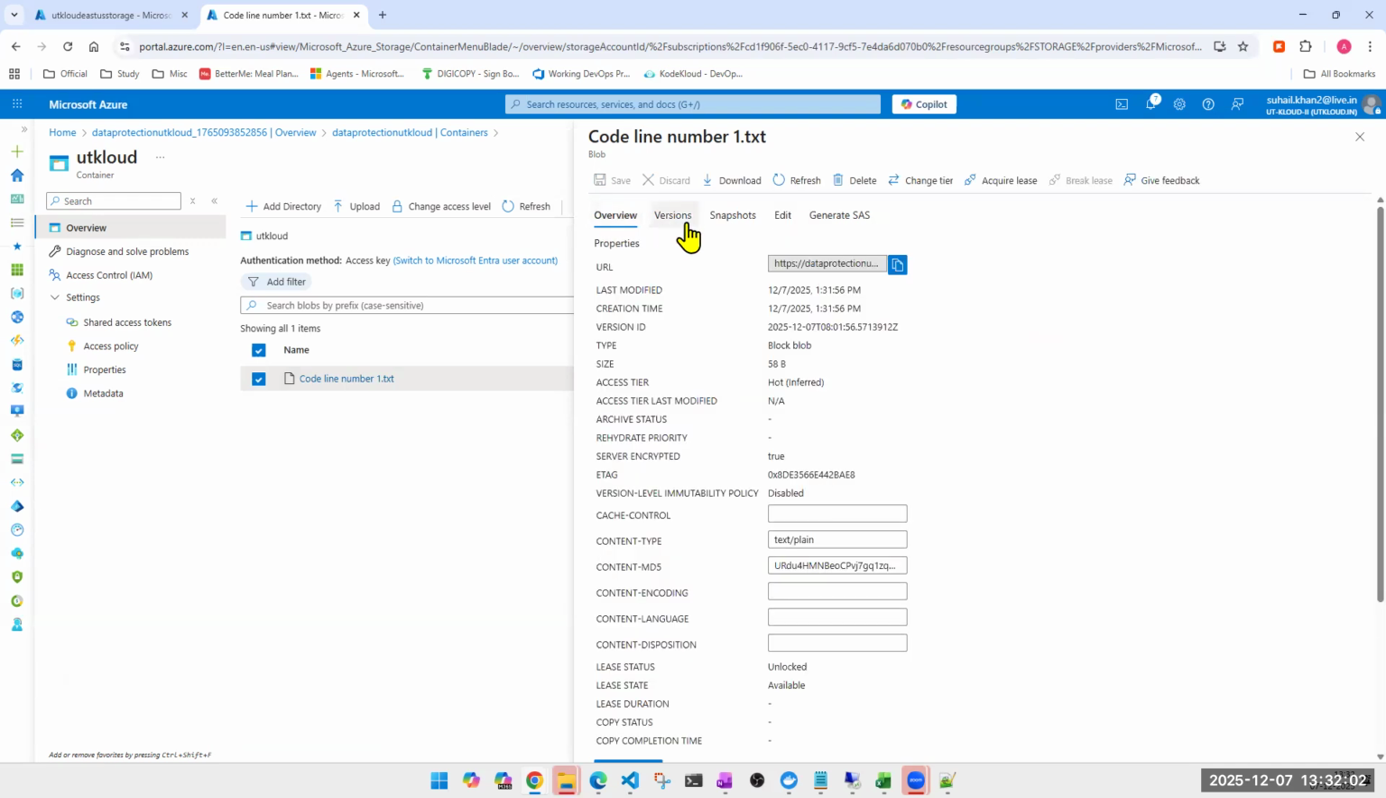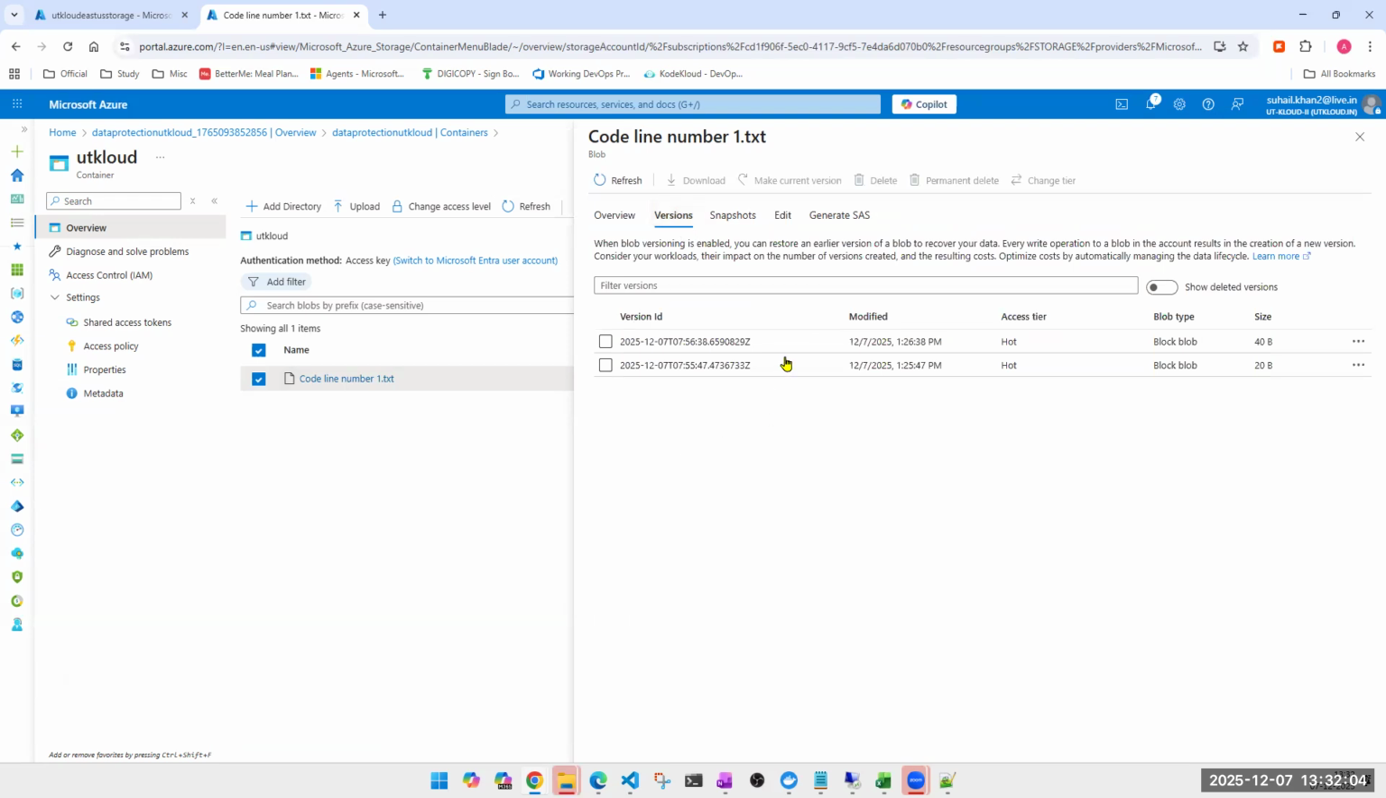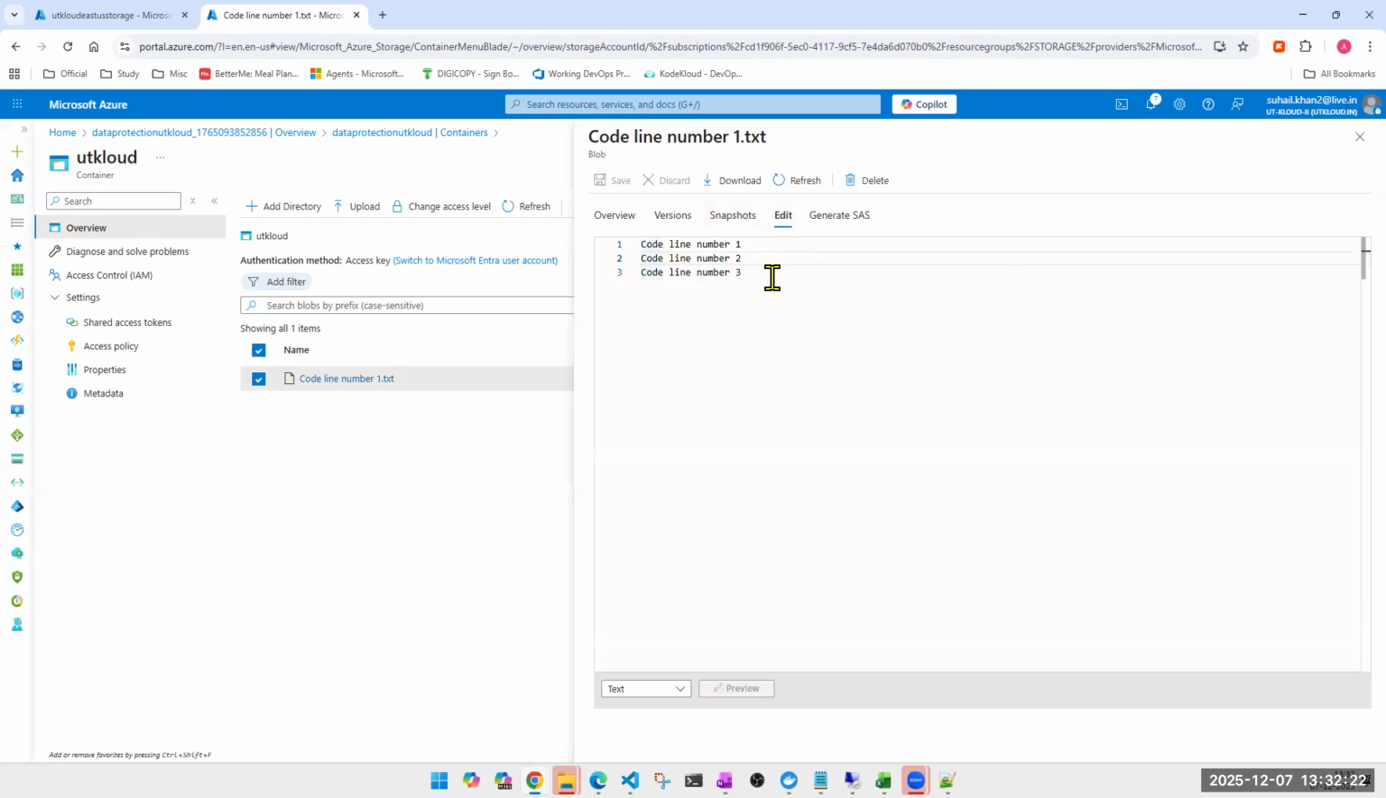Overview, looks good. Versions: can you see? A new version has been created. Now look at the size. Size will also keep increasing. It was at 125,040 bytes. Now it is 126,040 bytes. Now I go ahead and add one more line.